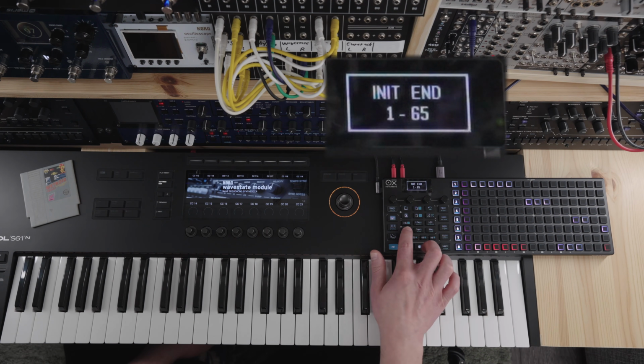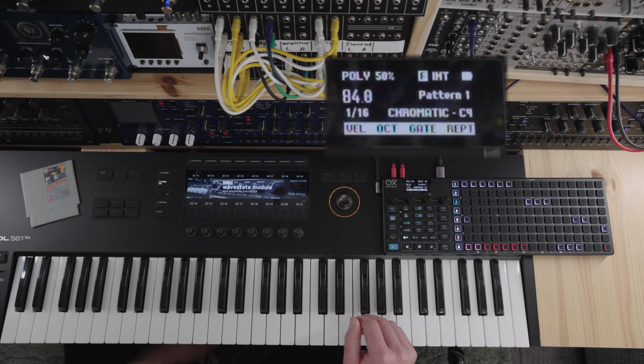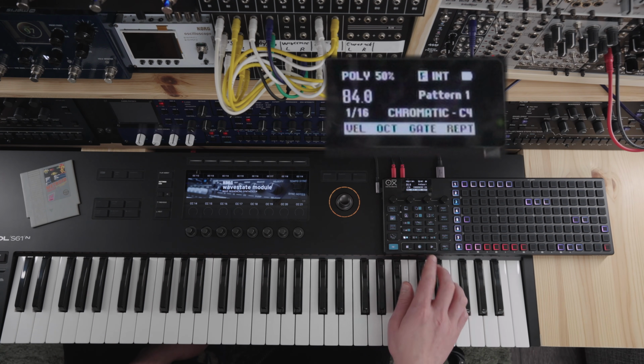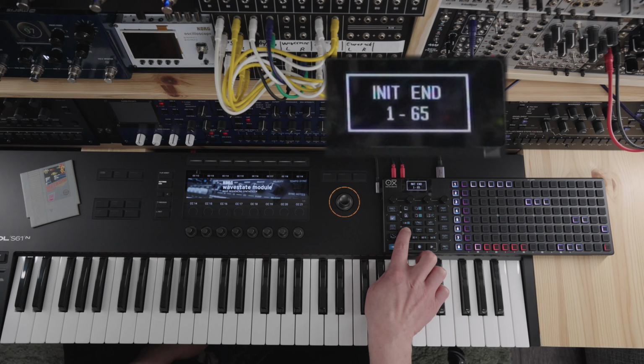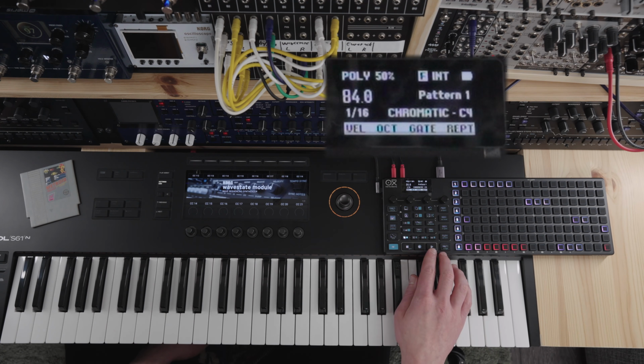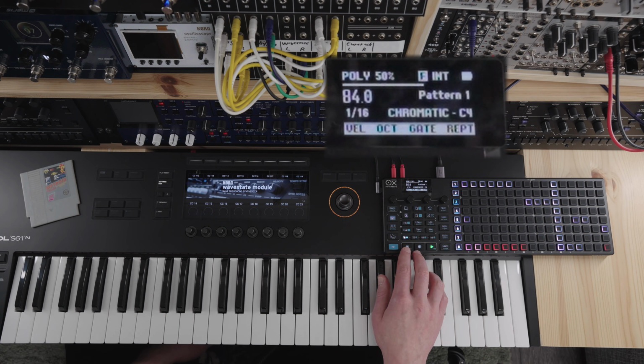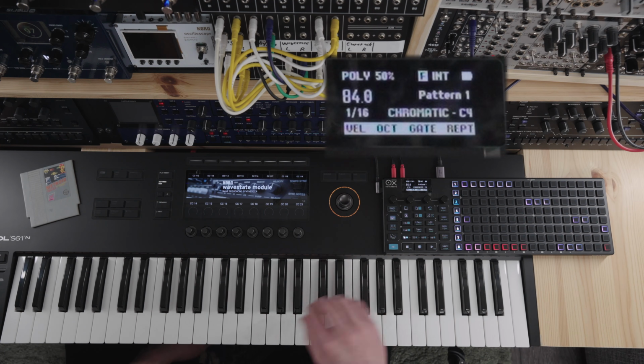So like this. Now our endpoint is at step 65. That's why we stopped recording. So we will set our endpoint to 64 just to make it more of a standard pattern length, and listen to the recording here. So that's our sequence. It's not quantized.